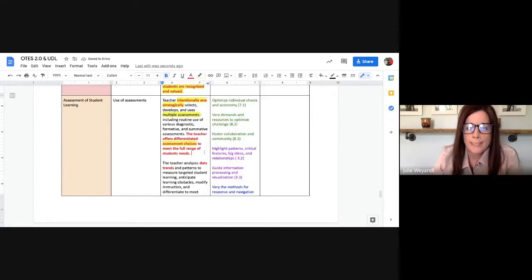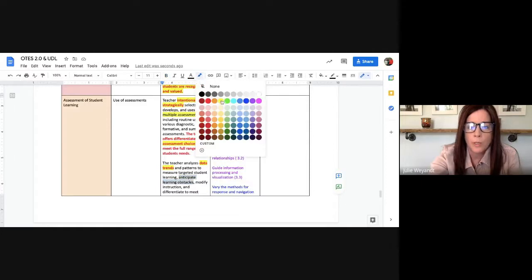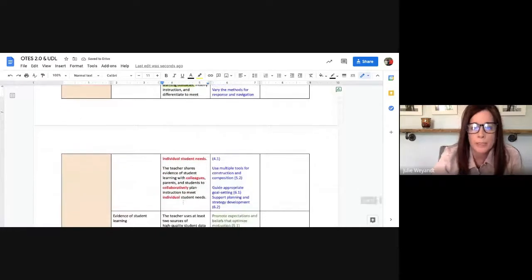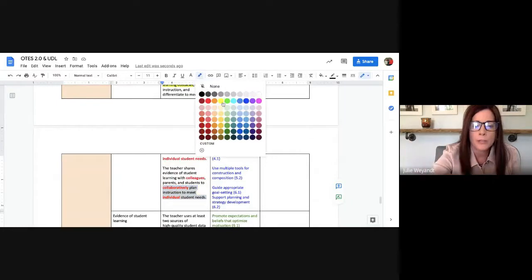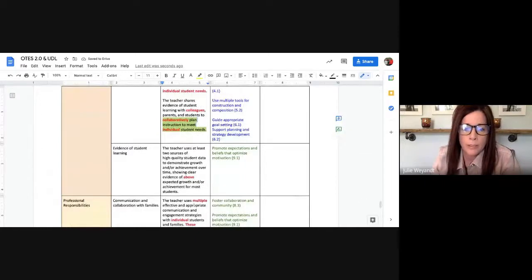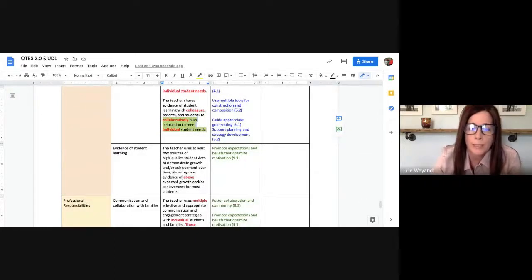Also in the red, data trends. And then right below that, anticipate learning obstacles. And then one last chunk is the very last three lines. Collaboratively plan instruction to meet individual student needs. And then I mentioned, let's go ahead and highlight while we have it out in the second component here, starting with above all the way to the end. Above expected growth and or achievement for most students.